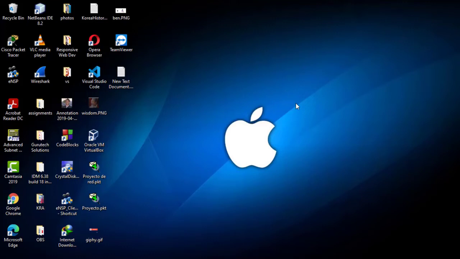In today's demonstration, I'm going to show you how to install Windows 10 on your laptop computer or desktop computer.